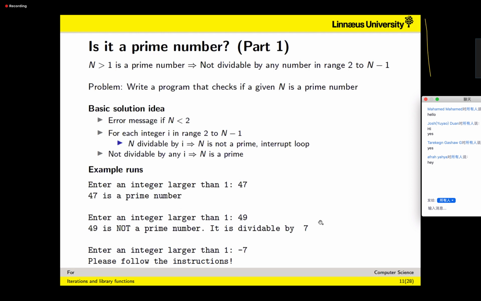A slightly longer example. Is it a prime number? In this case, we say that a positive integer n is a prime number if it is not divisible by any numbers in the range from 2 to n minus 1. Do you agree with this definition? You cannot find anyone that divides it. Unless it is the number 1.